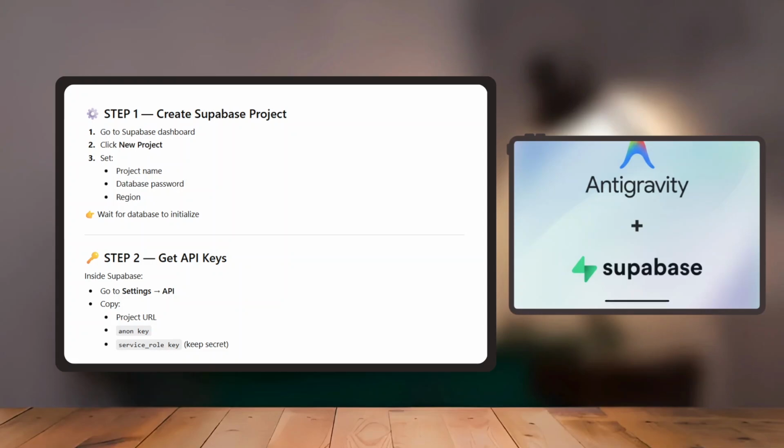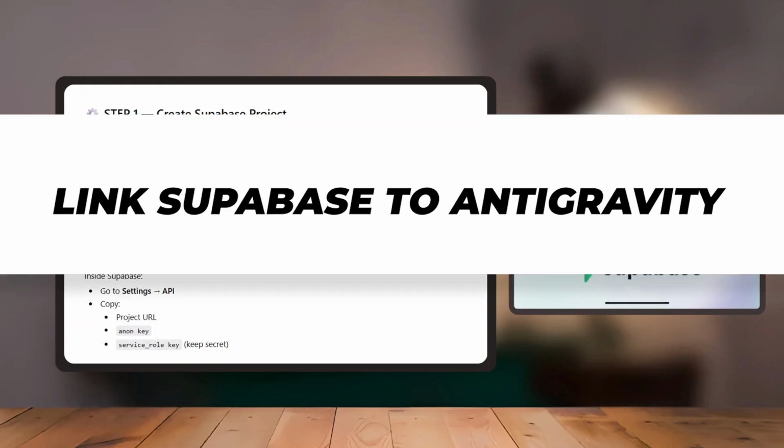Hello everyone, in today's video, I'm going to show you how to link Supabase to Antigravity.